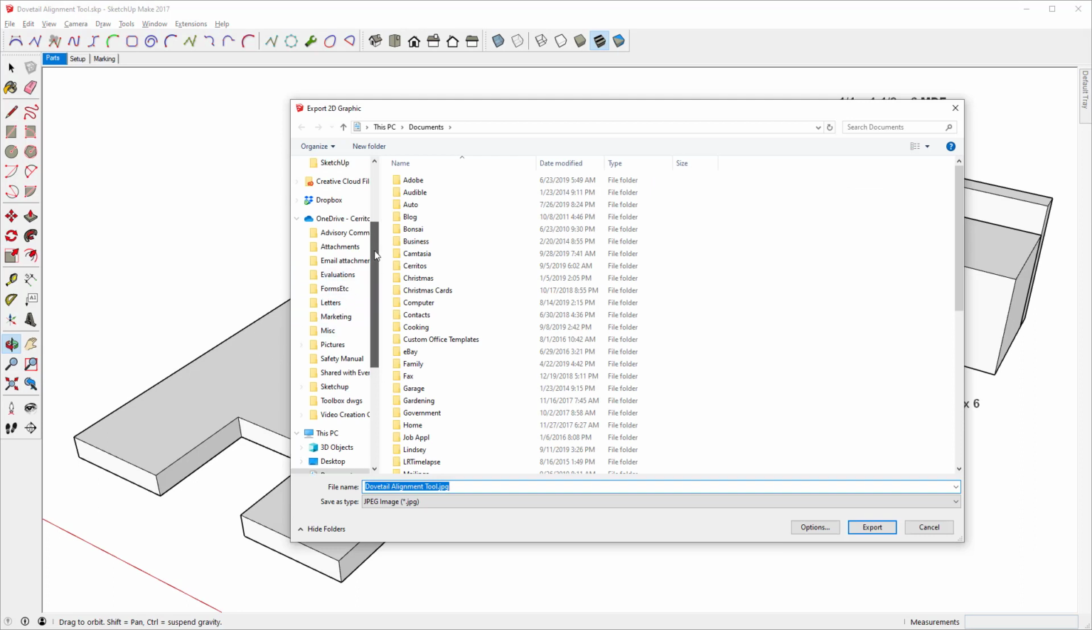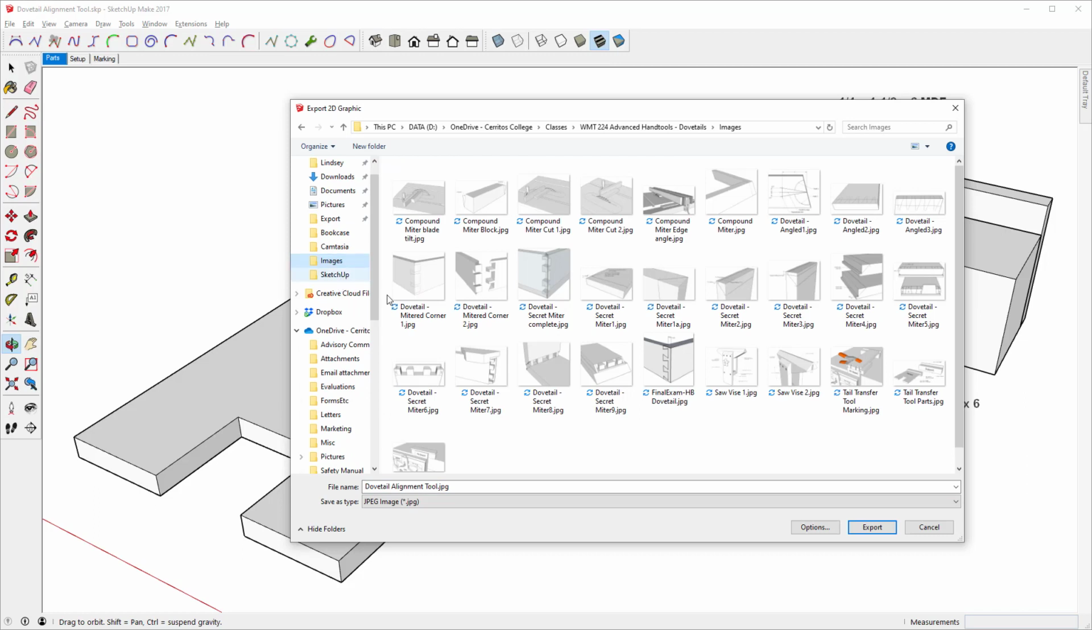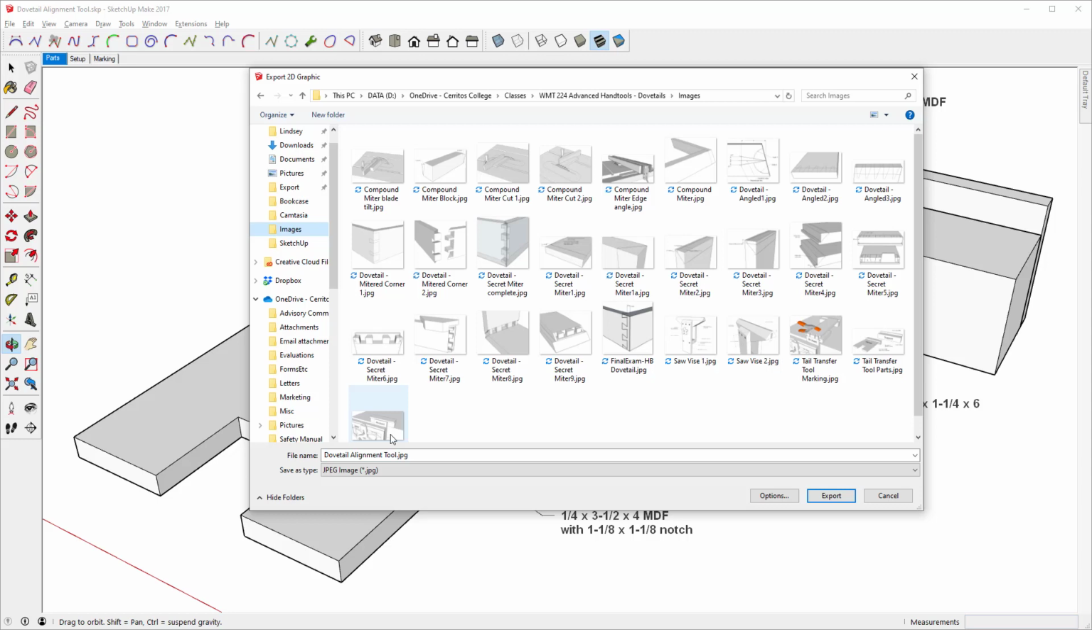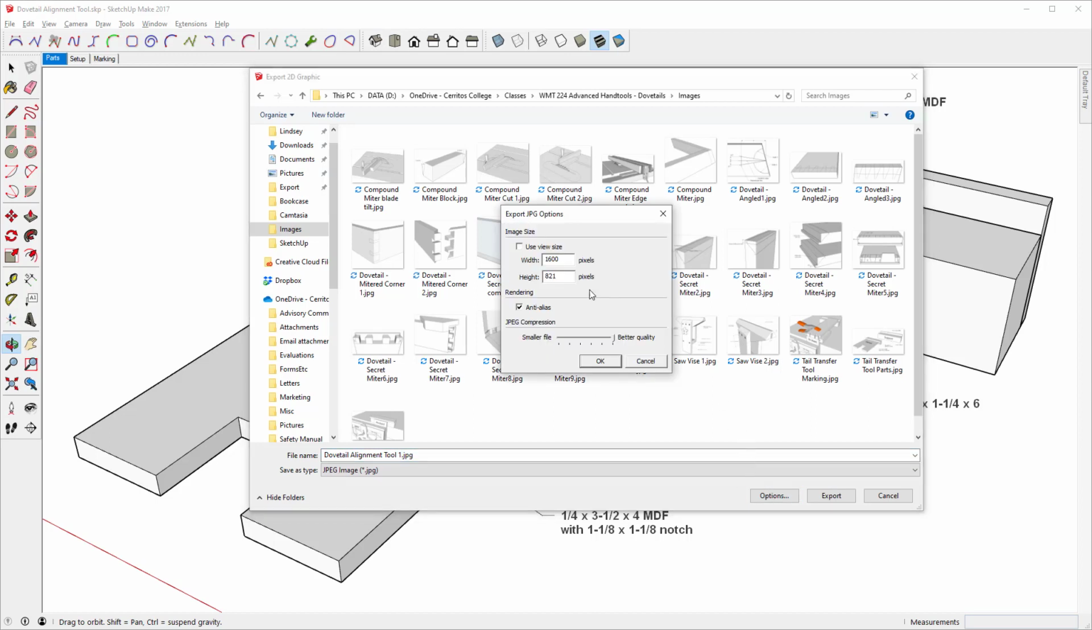And if I go to where I want to create that, you can see I've got a lot of other pictures here. I can rename it here. And before I do that, I want to go to Options and decide how big an image I want.